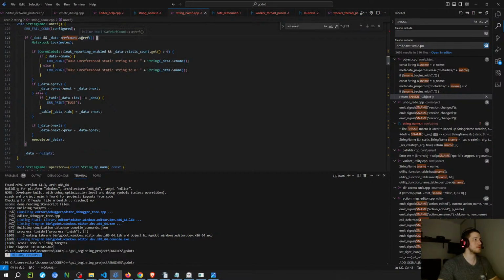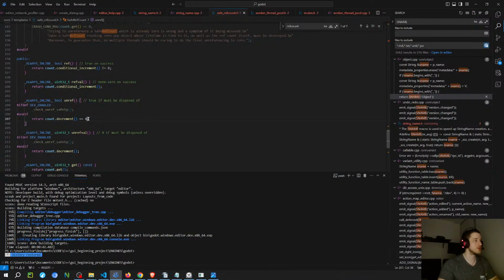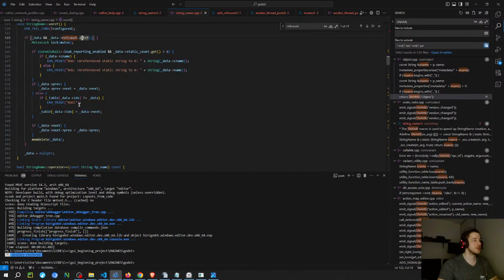So if this is going to return, I think, false when it is not equal to 0. So it means that when you don't have references anymore, this is going to be 0. So it's going to return 0, which means that the data, the actual memory, has to be deleted, and then that's when it's going to run this stuff here. So it checks to see on the linked list here.